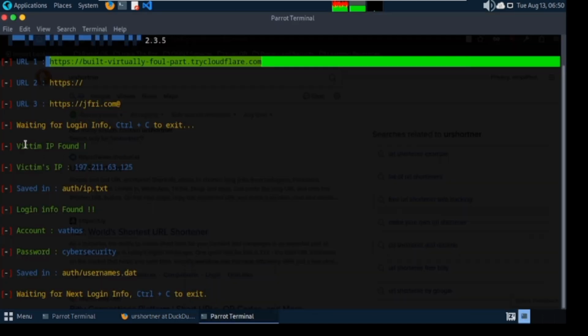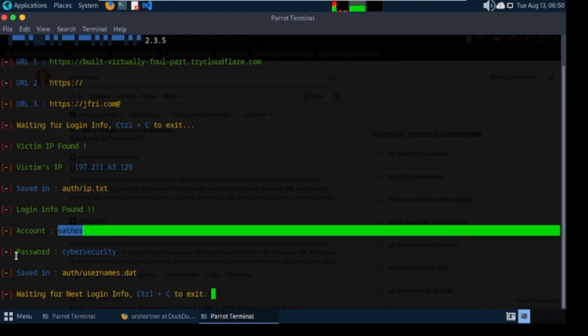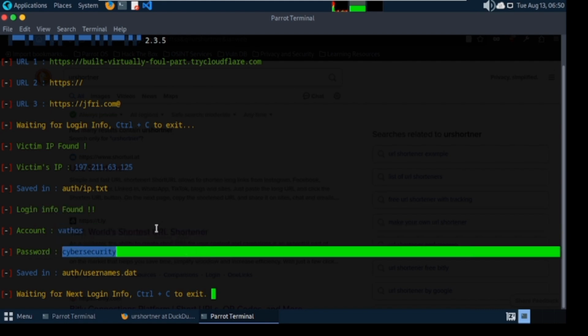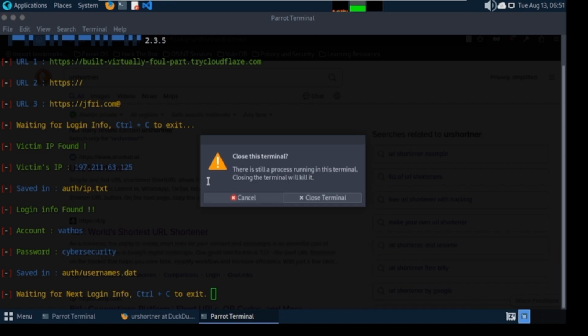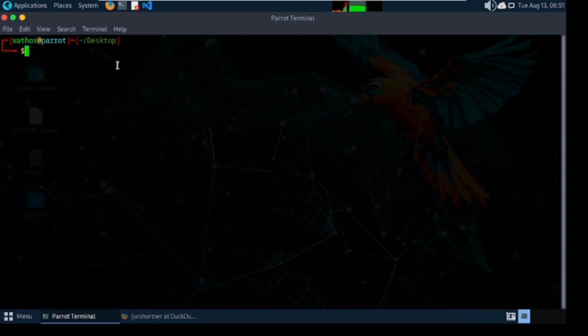As you can see, it said victim IP address found, and this is the IP address. It said login information found. Admin is Vathos, password is cybersecurity. Can you see that? Now, if you want to check this, let's close this. Whenever you log in with your information, that information is stored in your Zphisher.